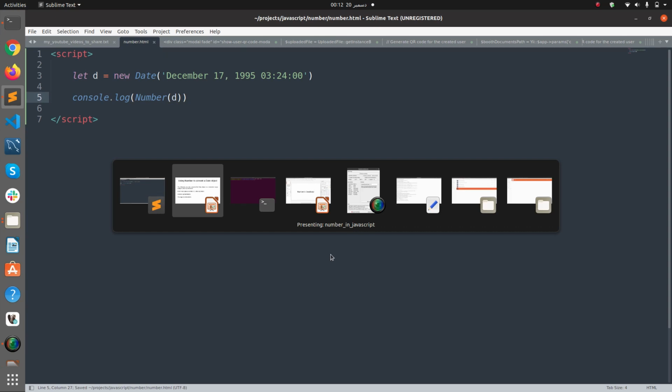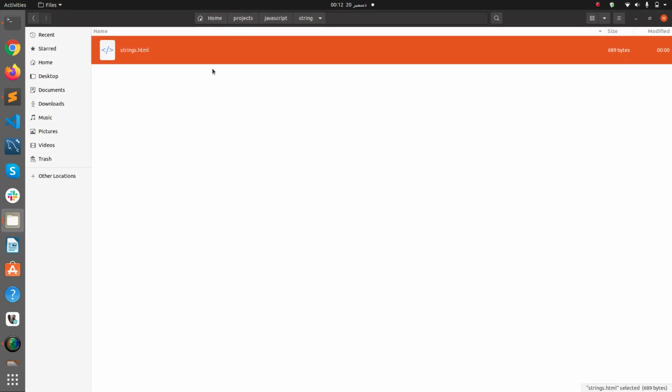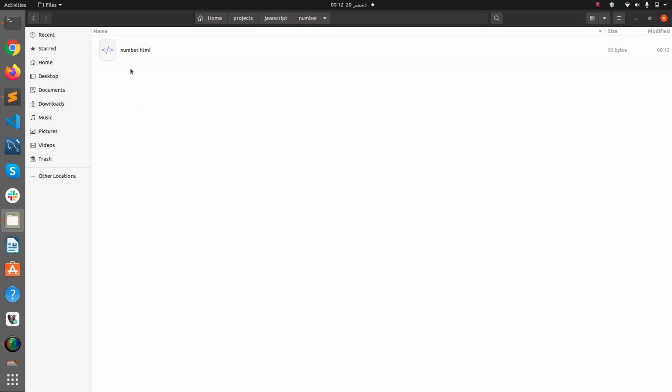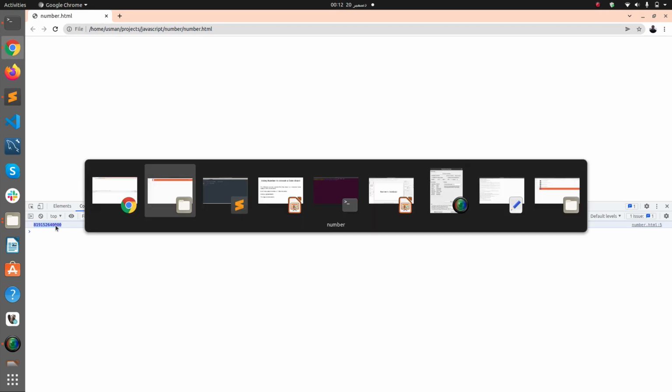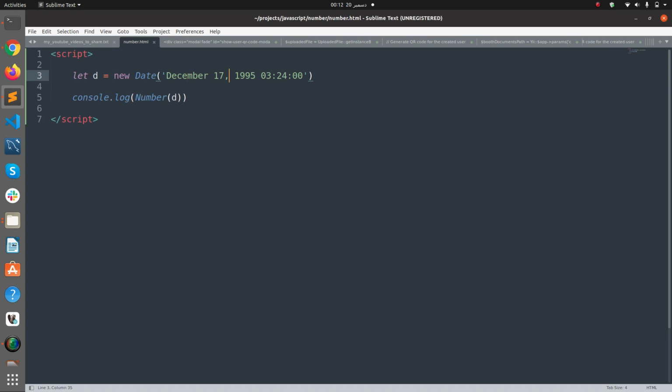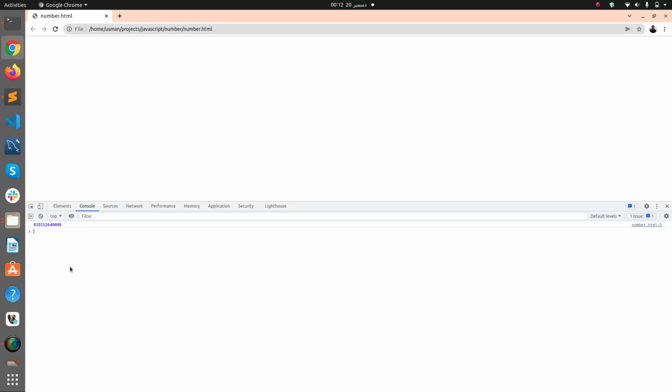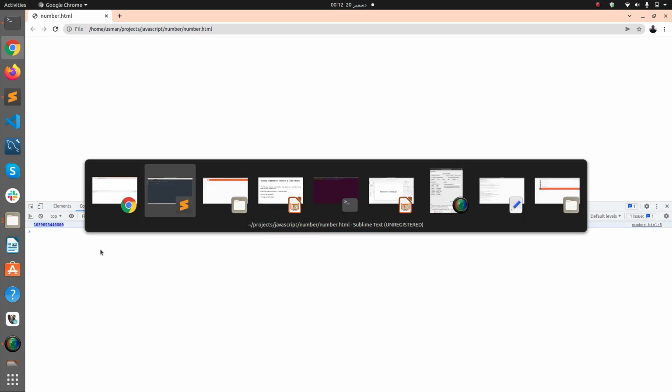If I go to my browser here, script number, double click this, and if I put in developer tools, it gives us the number equivalent to that date. So if I change the date here to 2021, have a close look, it changed the timestamp number to integer.